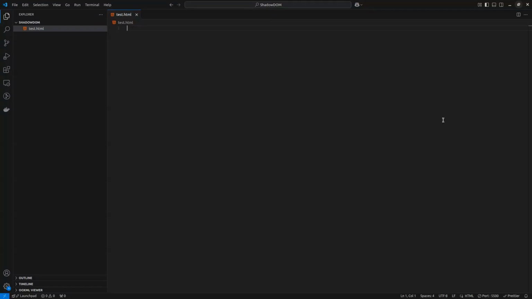Hi guys, today we will create a shadow DOM, which allows us to create hidden DOM trees in our regular DOM. So let's create it so that we can see the power of using a shadow DOM. I have created a test file. Let's create a sample HTML.